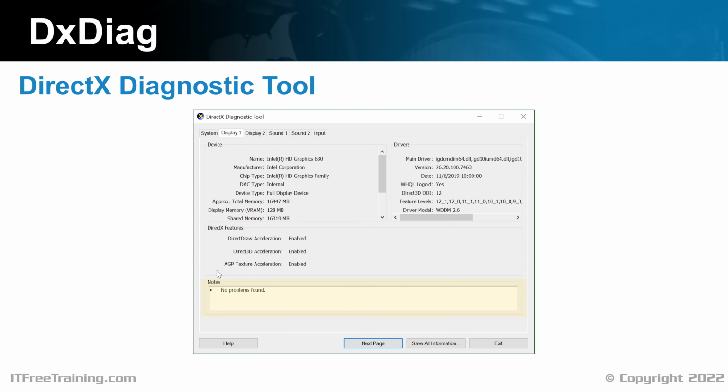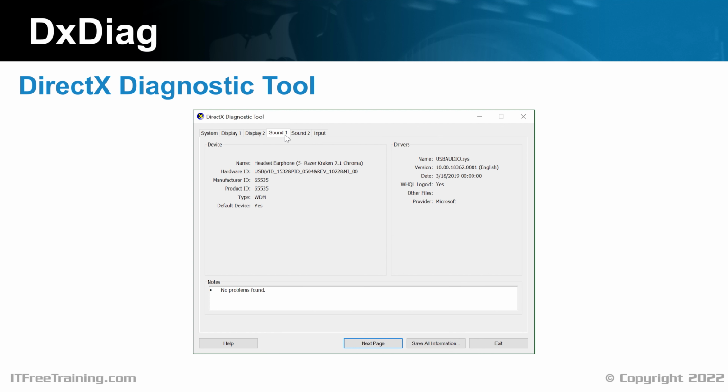If I now select the next tab, Display 2, you will notice the same settings for the next display adapter. In my case, this is my graphics card. Make sure when you run this tool you are looking at the right tab, otherwise you may be troubleshooting the wrong device. The next tab is the Sound tab.